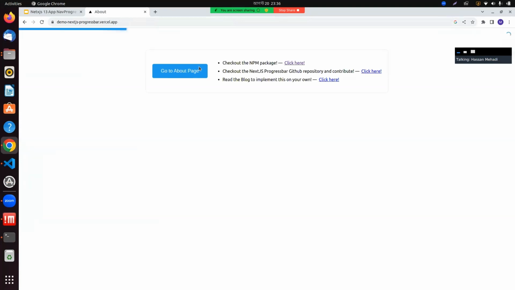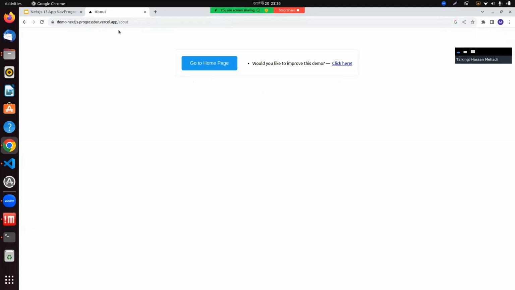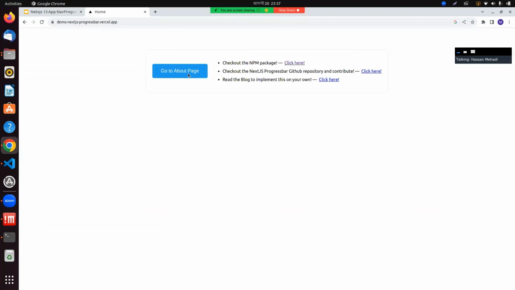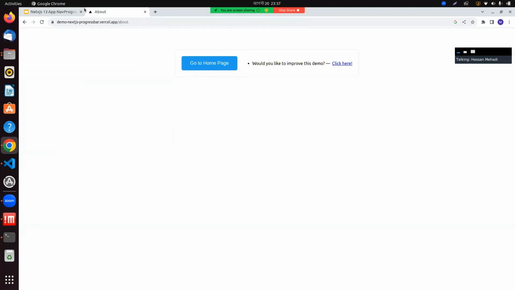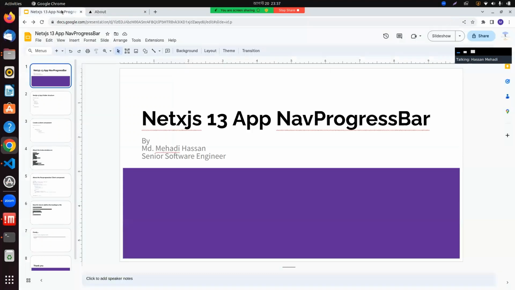Here is an example: if I click on the go to about page or go to home page, you might see a bar on top of that page. When loading a heavier page, this is user friendly, helping the user understand that something is happening here. So let's try to achieve this same kind of behavior in Next.js 13.